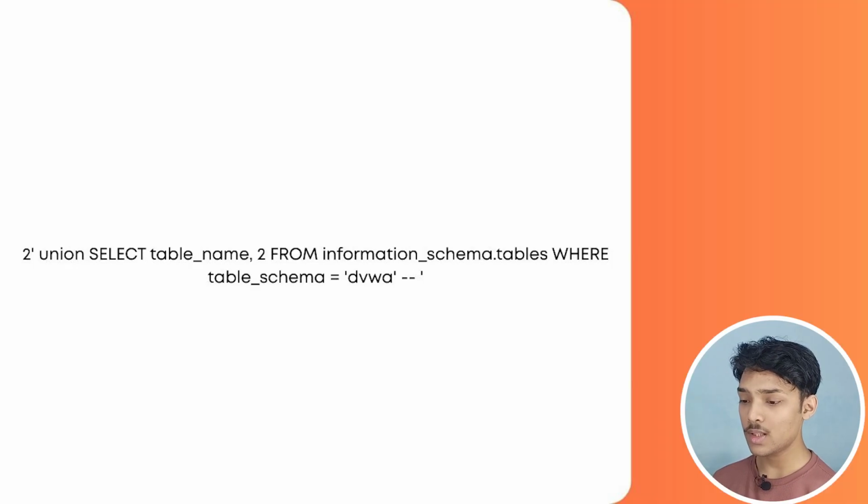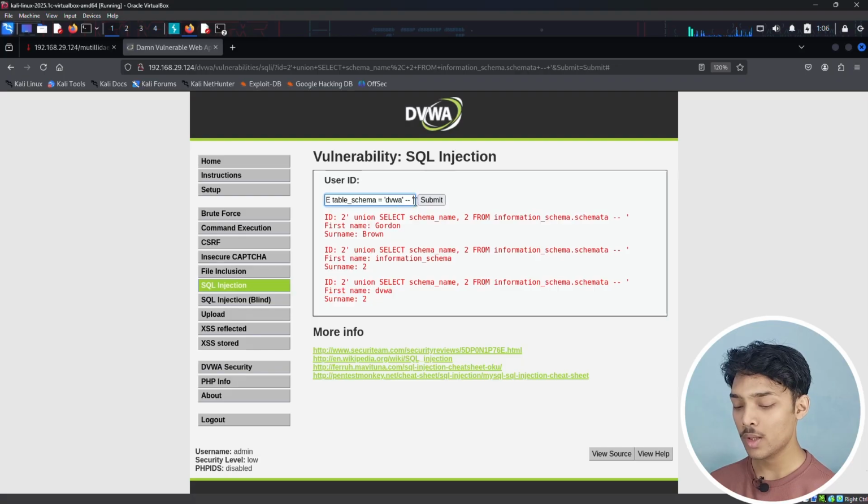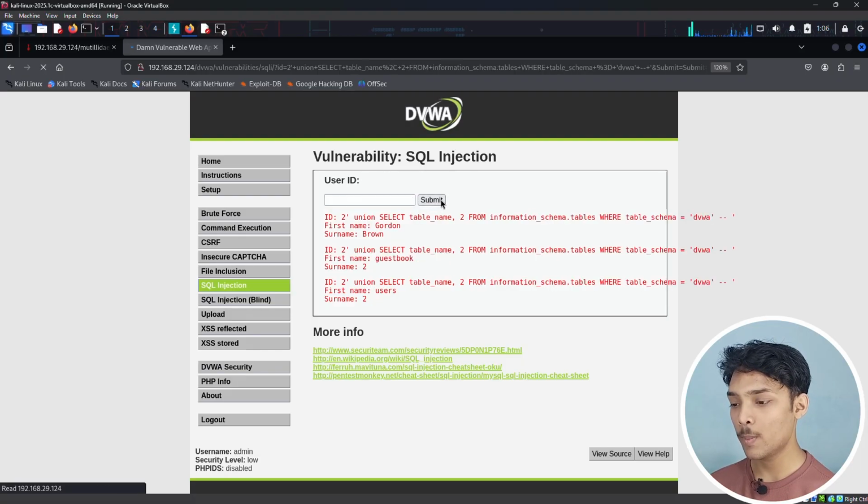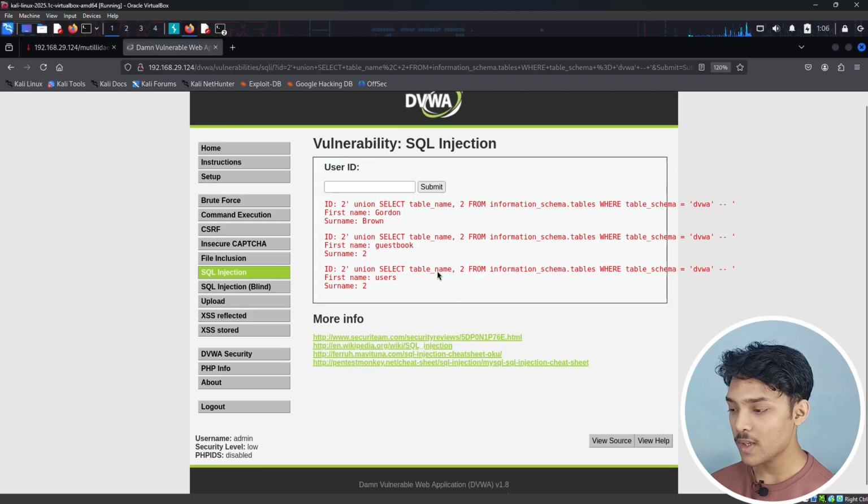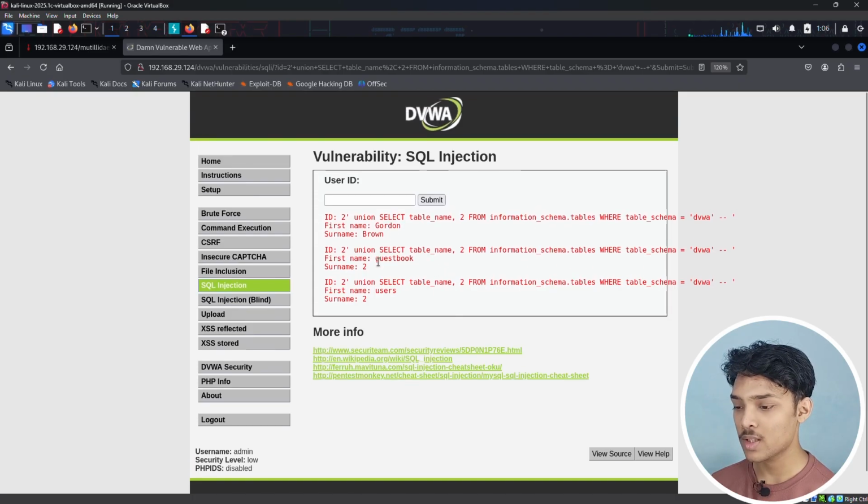And since we are inside this website of DVWA, we are going to look deeper into this database. So let's take a look at another command that we are going to type, and the command is 2 union select table_name, 2 from information_schema.tables where table_schema equals DVWA. What this command means is we are going to look for all the tables present inside the database, that is DVWA. So let's paste this command in our DVWA, and if we click submit, as we can see, we have got 3 tables here. First is Gordon Brown, second is guestbook, and third is users.